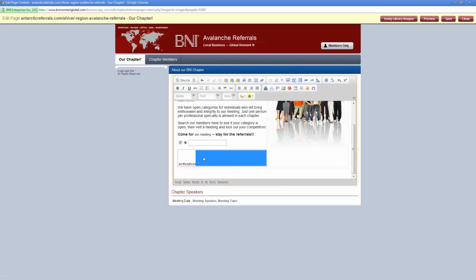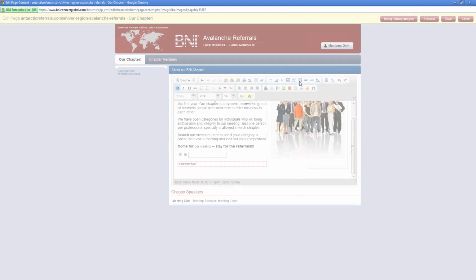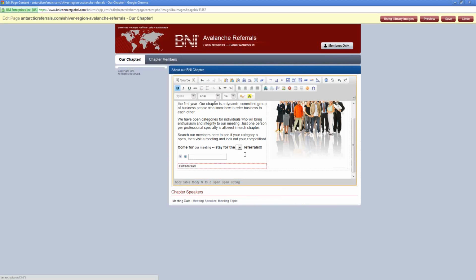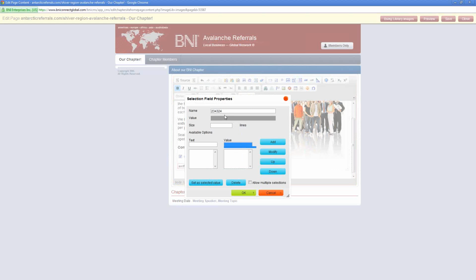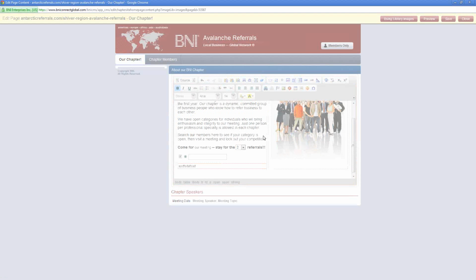And that actually managed to embed it within there. Next one is our selection field. And basically it's a drop-down box. Oh, I didn't add anything to there. We can add buttons.